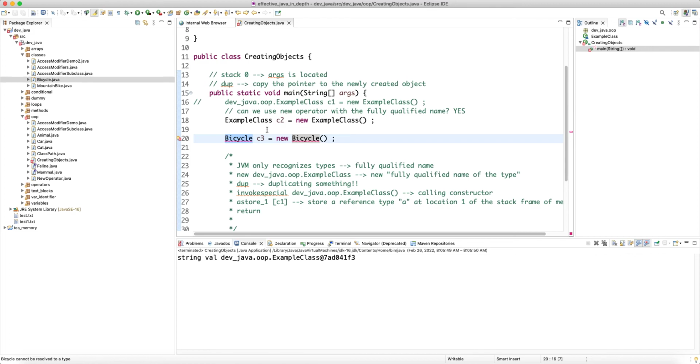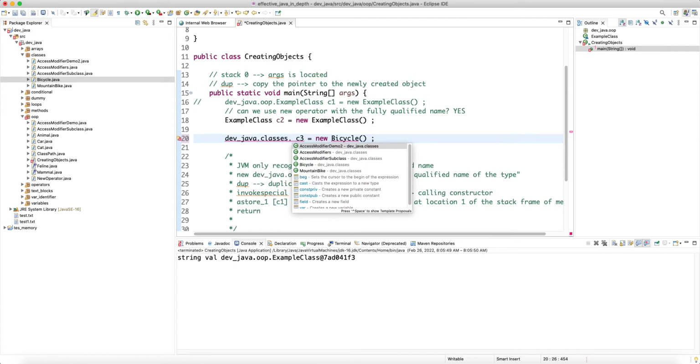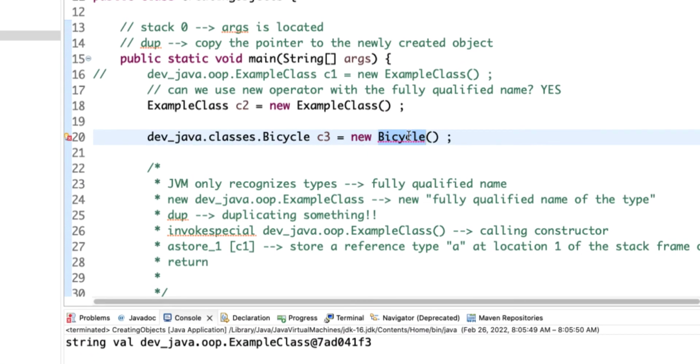So let's see. The package name is dev.java.classes.bicycle. And Eclipse's autocomplete helps a lot here. However, on the left-hand side, the Java compiler now knows what the type is because we explicitly have the fully qualified name. But on the right-hand side, it doesn't know what this is, right? Bicycle cannot be resolved to a type, because it's not the name of the constructor, it's the name of the type that the new operator understands.